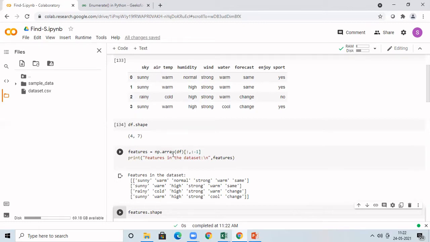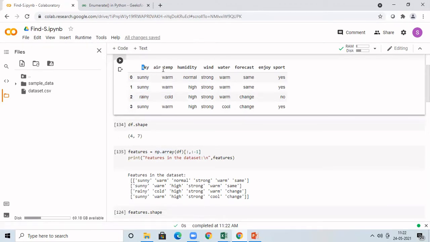Now, I want to extract the features separately. So what are the features I have? If you see this, my features are nothing but sky, air temperature, humidity, wind, water, and forecast. Only these 6 are the features. So the column I don't want in the features is the last column. I want to completely eliminate the last column.